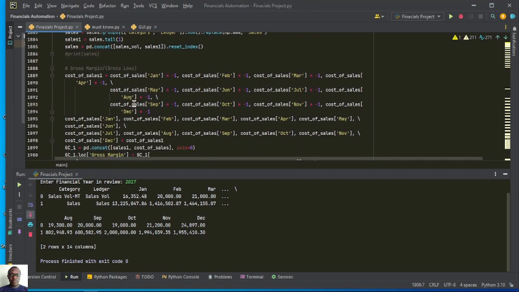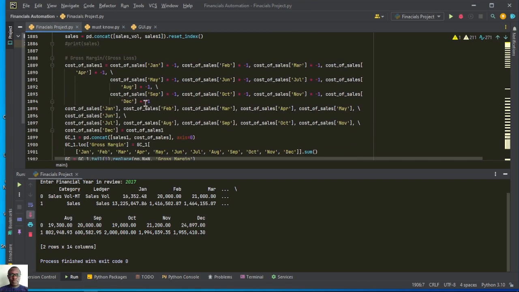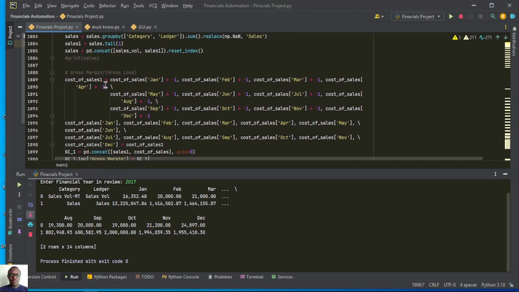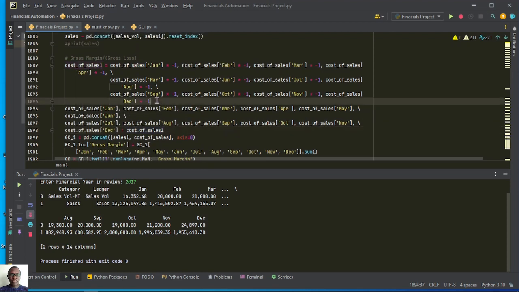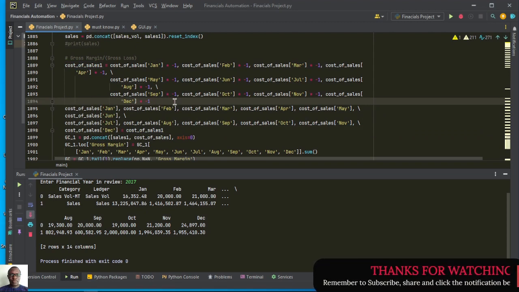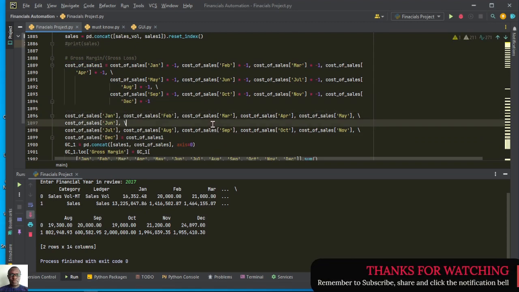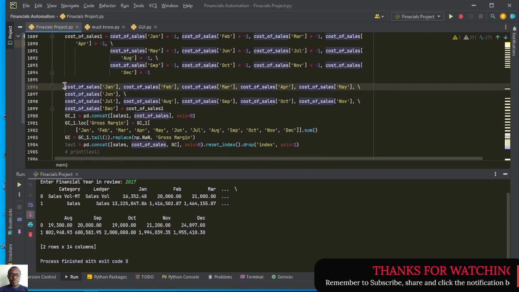gross contribution or gross margin. So here you are seeing that cost of sales 1 is equal to cost of sales in square bracket Jan times -1, and we are doing this up to December. I can see we have this up to December. Yes, up to December. The code is up to here. And down here, let me just try to push this down to make it more readable.